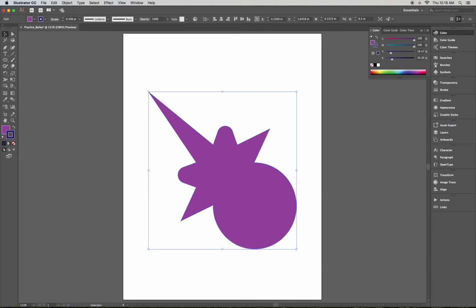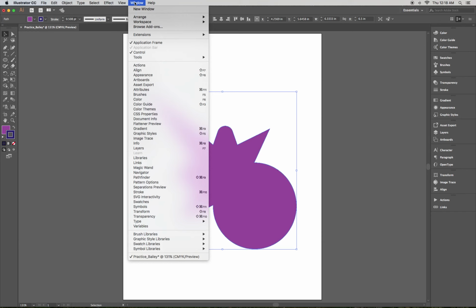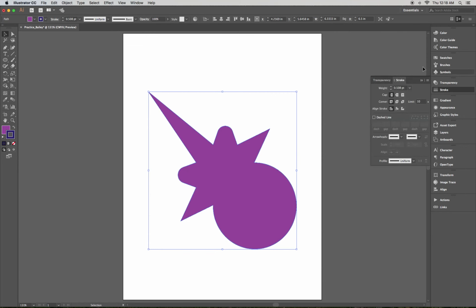We can also adjust different things with our stroke as well. So you'll notice that when we created our fill, we had to have it on top. Now if we mess around with our stroke, we want to make sure that's on top. So over here on the right hand side, you should have a panel that says stroke on it. If you don't, anytime I talk about a panel that you might need, if you go to Window, all of the panels are actually listed here. And if you don't have it, you can click on it and it should appear.